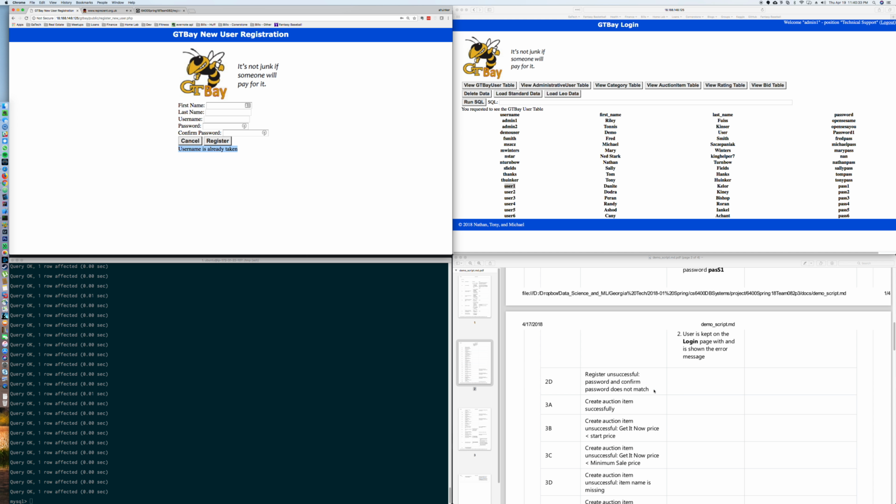Now let's try to create a user with two passwords that don't match. So I'm going to go back. I'm going to say demo user 2, username demo user 2, password I'm going to say password 1, and password here I'm going to say password 2. Hit register. Password and confirmation do not match. All right, how awesome is that?